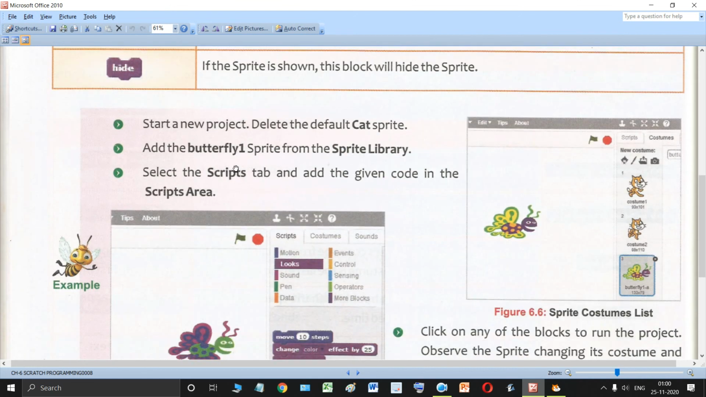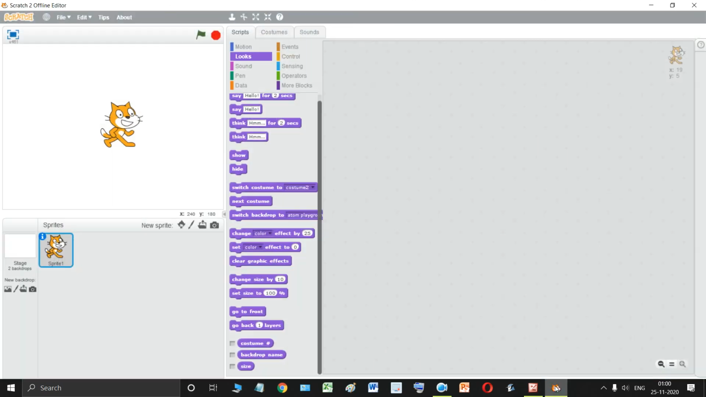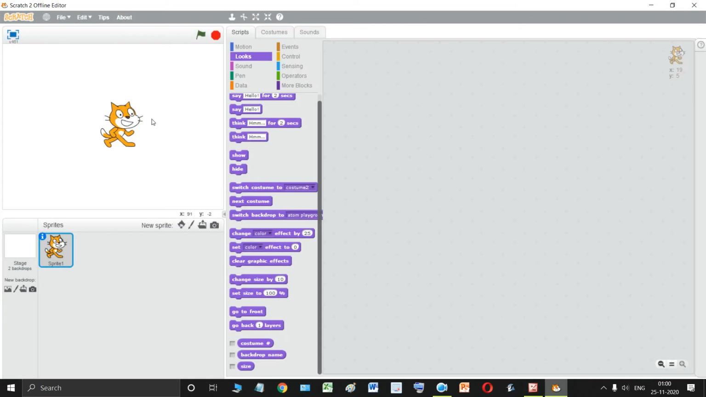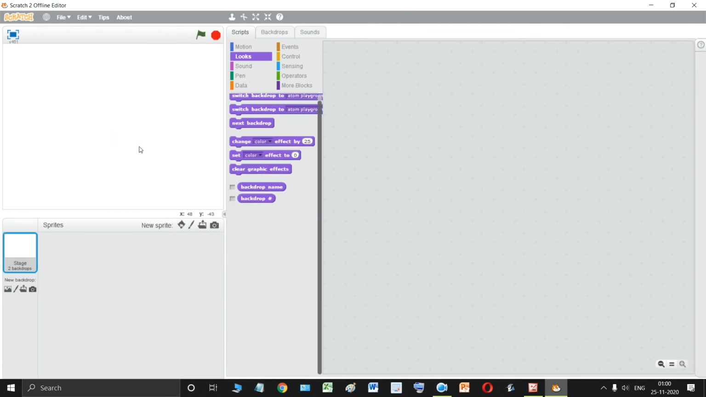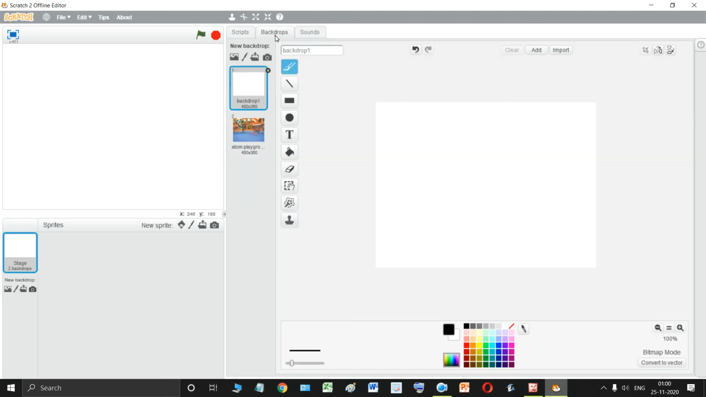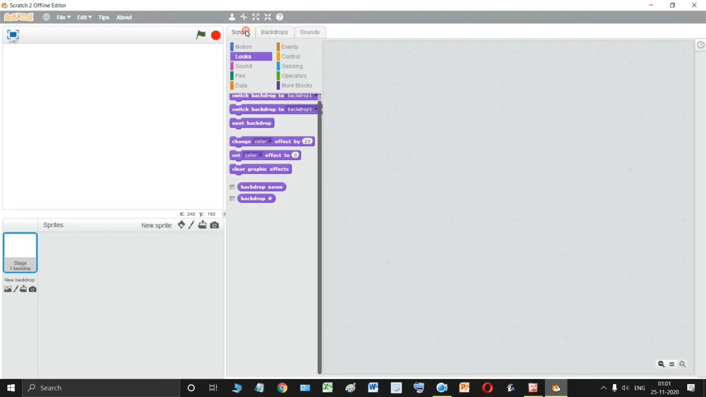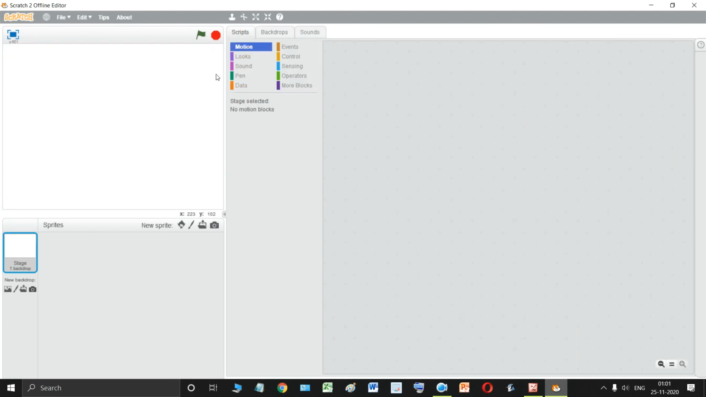Now there is a small activity, a small project given over here that we need to do. Okay, so let's do this small project. What they are saying: start a new project and delete the default cat sprite. So already I have a new project. I'll just delete the default cat sprite. Right click on it and delete it. So the cat sprite has been deleted. Okay, let me delete this backdrop also.